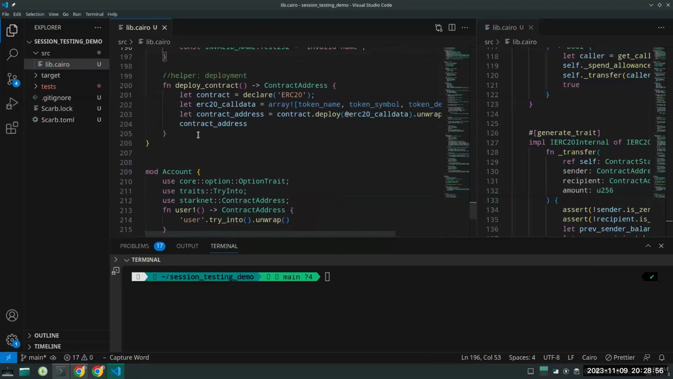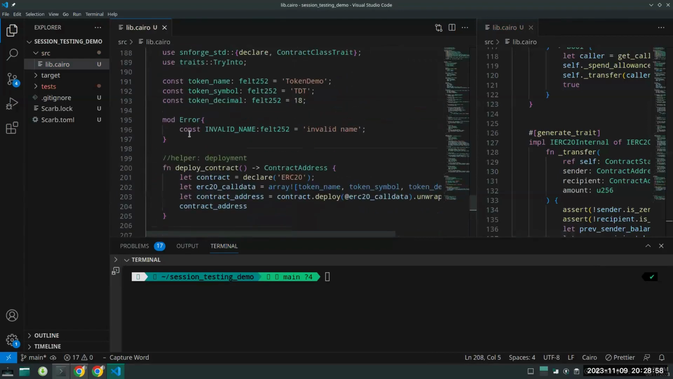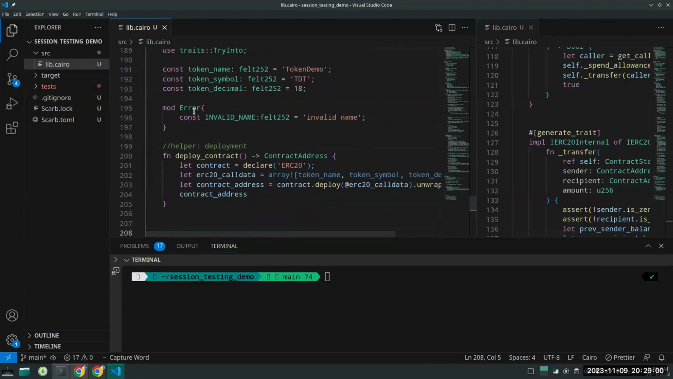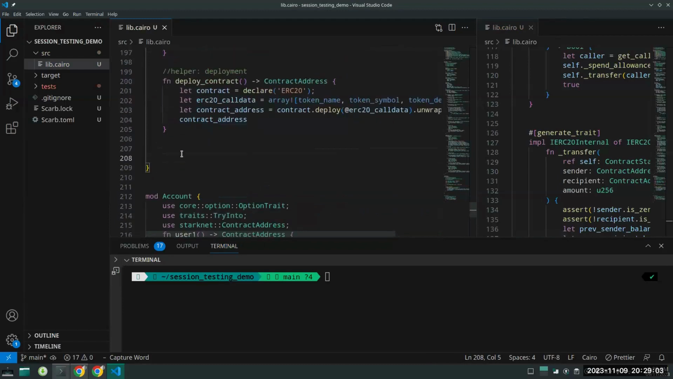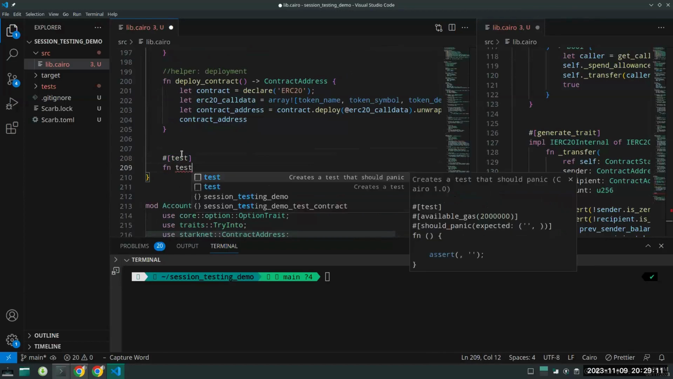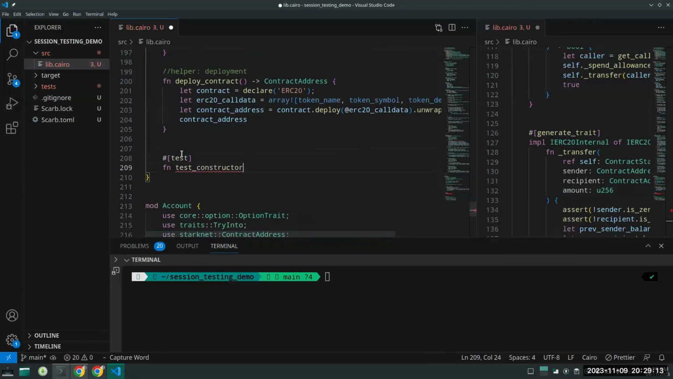Okay, so we've done the setup, and we can add more content in here. Now we want to test our constructor parameters. Let's name it test constructor.